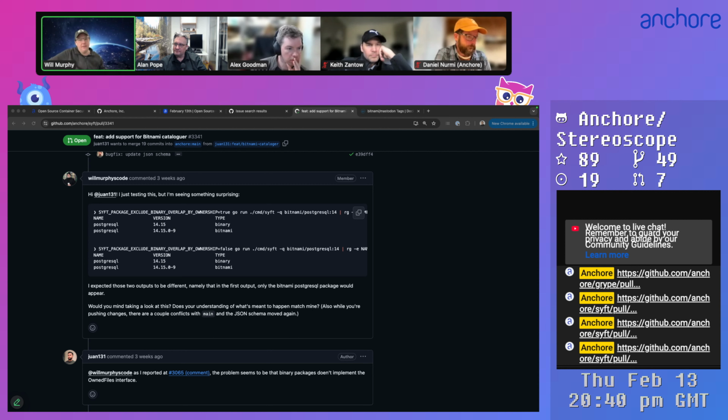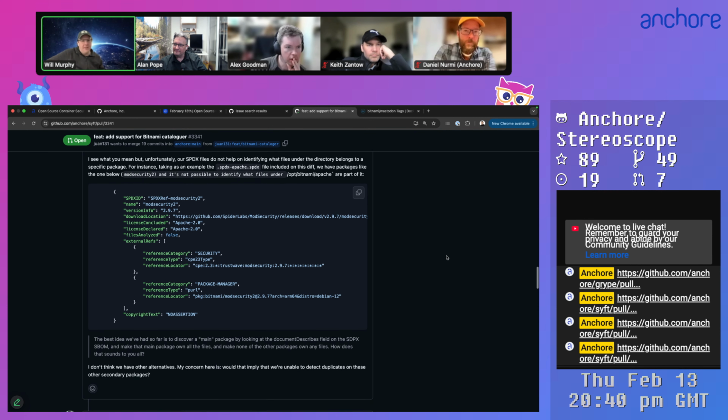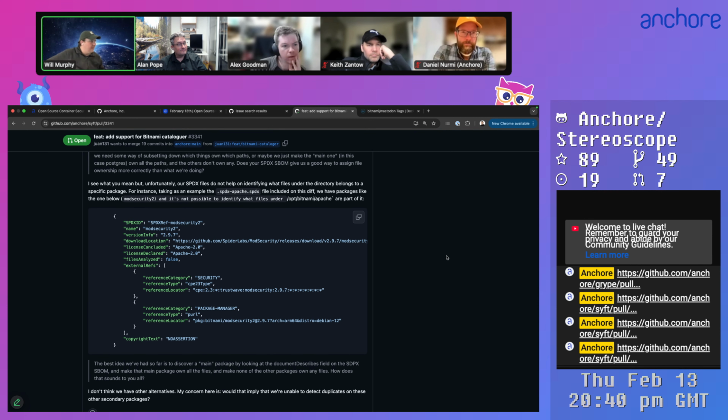So we went back and forth a little bit on how to achieve file ownership data for these SBOMs because they don't really have a lot of it. And there's a long comment about that. And then I believe they have done that, and now it deduplicates correctly. And they just tagged me to see if I'd seen it. So maybe we can take a look at how it works. But this would be nice.